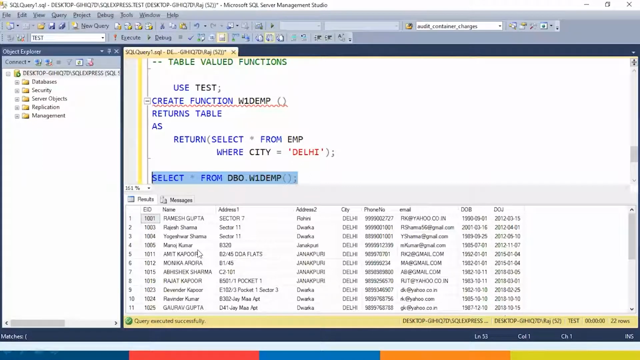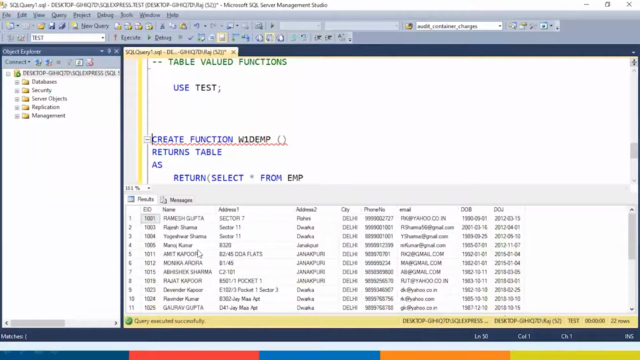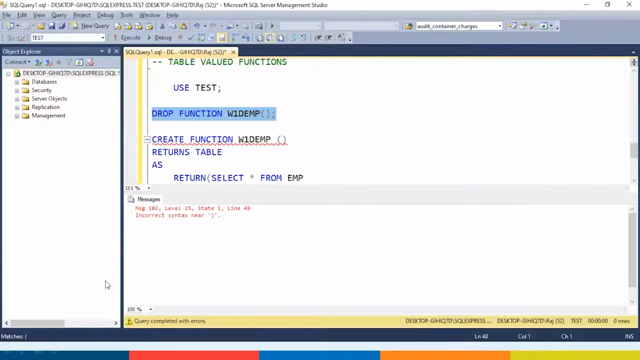Okay. Now you might say that this function will always give us details of the Delhi employees. What if I need the details from any other employee? So what can we do? Let's drop this function. So how to drop a function? I will say drop function, and the name of the function. The function has been dropped. Let me recreate this function.